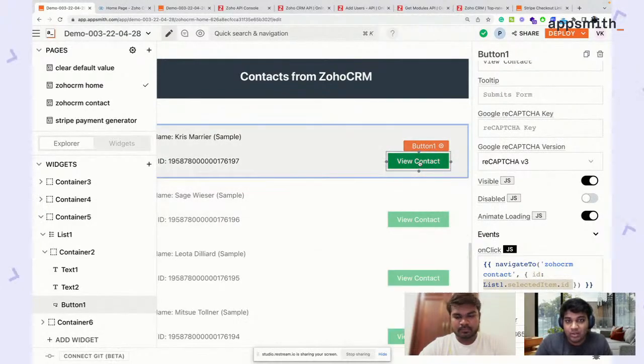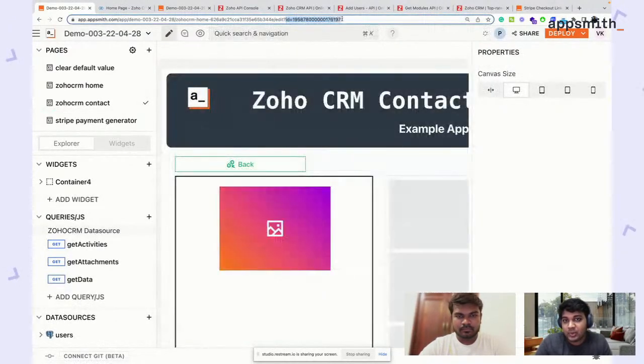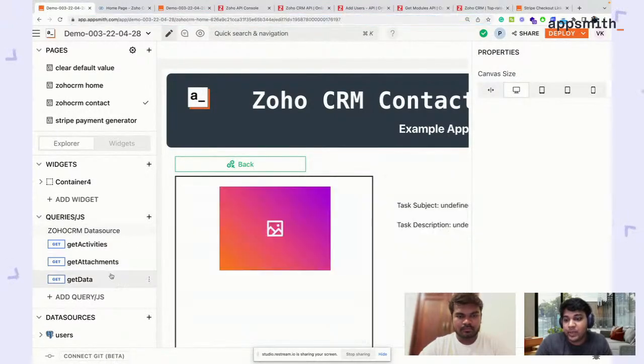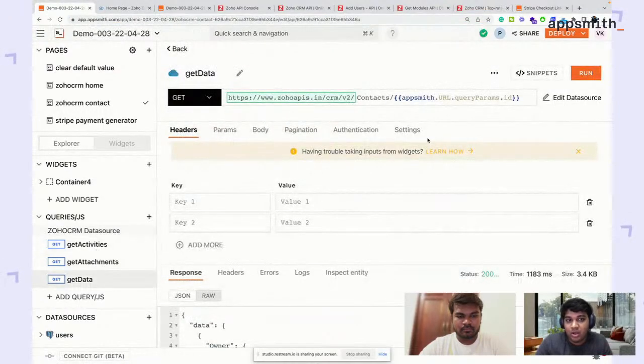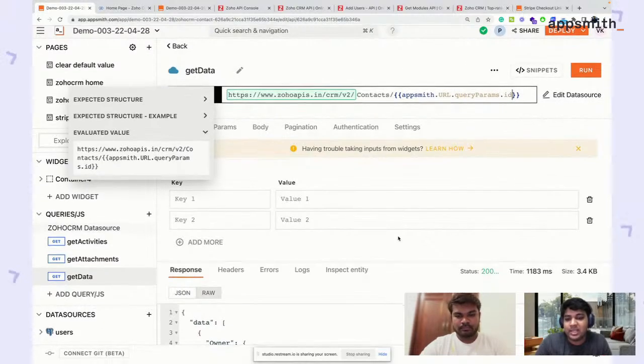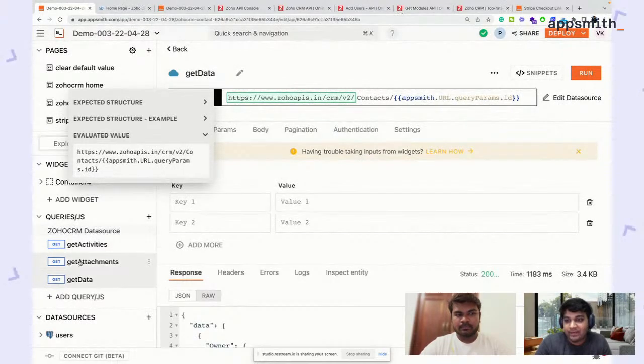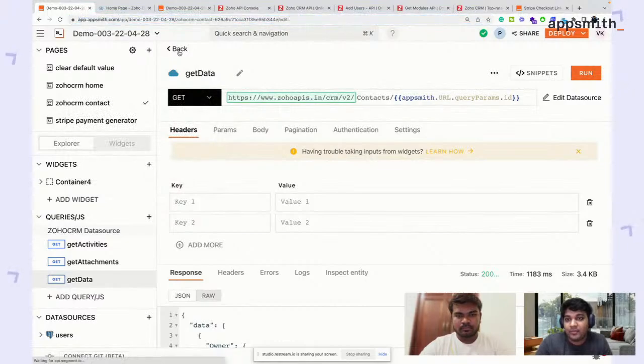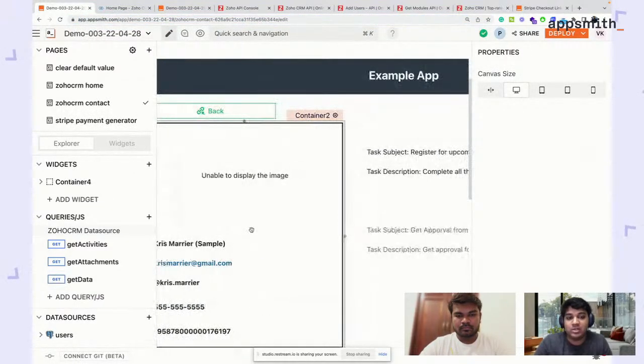So if you click on the view contact here, you can see my URL. It added this ID parameter, and then this particular ID is being used by all the three APIs. If you go to this particular API, it will say you can access this particular query param by using Appsmith context object, which is appsmith.url.queryparam.id. So you can also run this API and then test it out. Right now, I've just moved from a different API. That's the reason you're not seeing the API. But here, this is how it works.